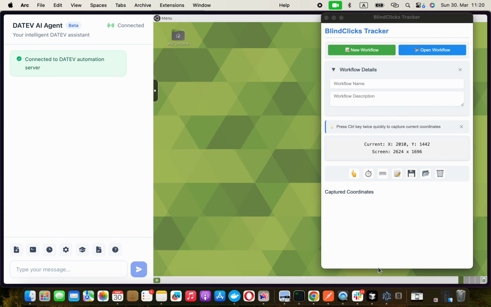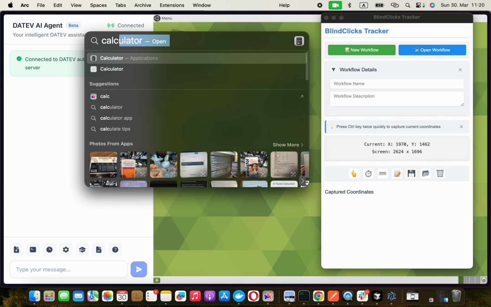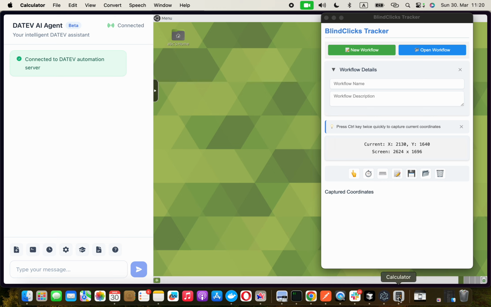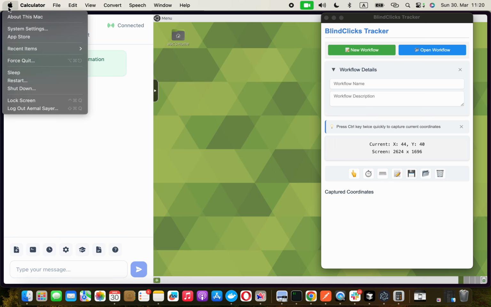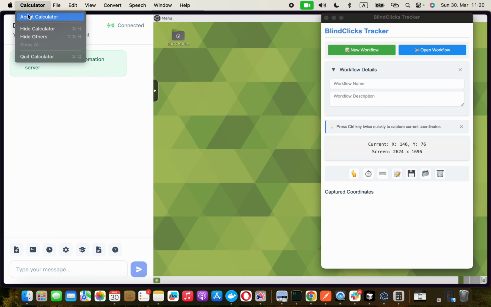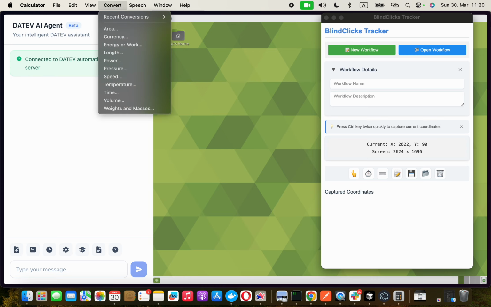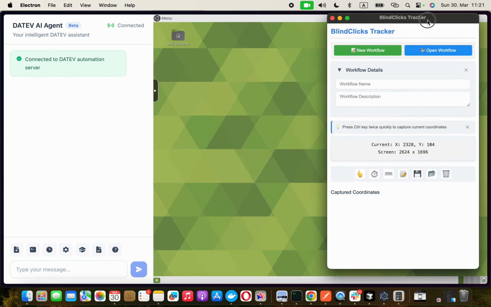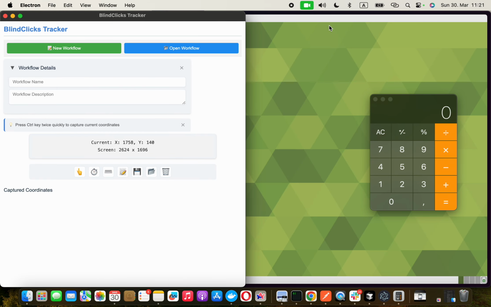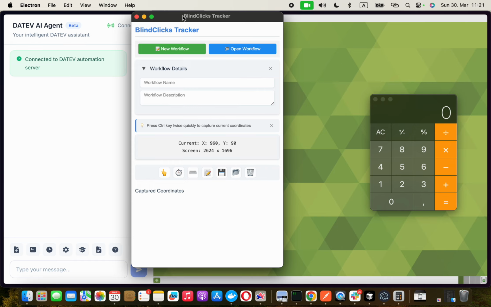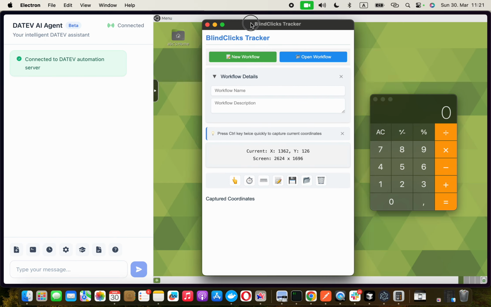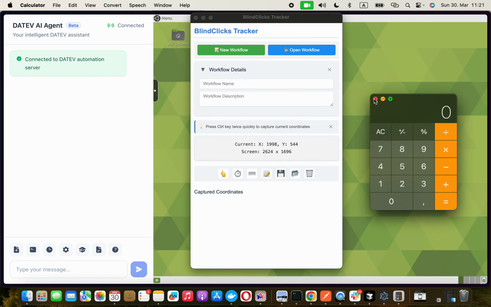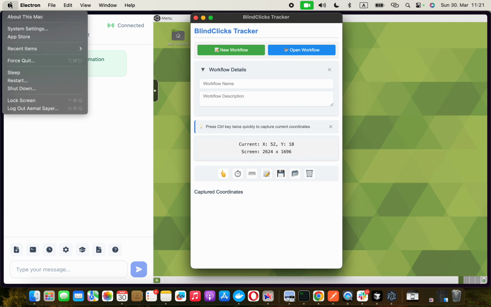For some reason, my calculator is not running anymore. Calculator, please work. Okay, let's go from here. I don't know exactly how calculator is behind this. Yeah, because this BlindClicks project has this sticky thing on top. So calculator was working the whole time. It's just that it was not visible.